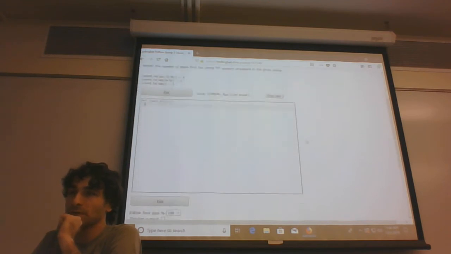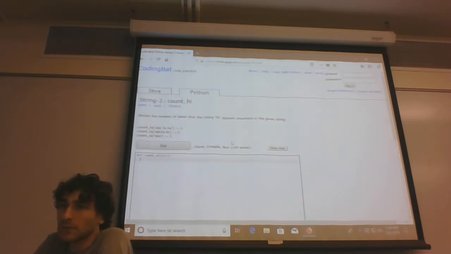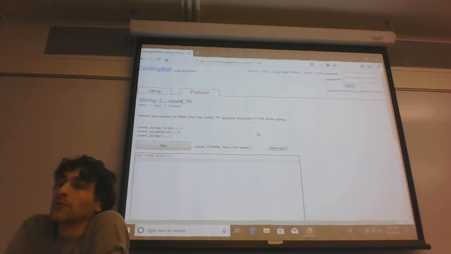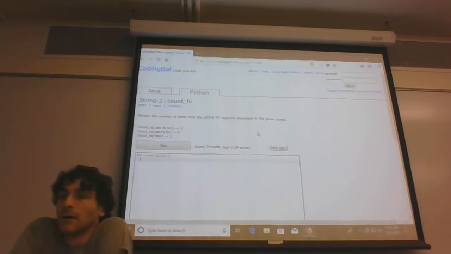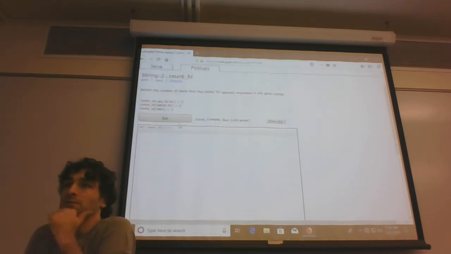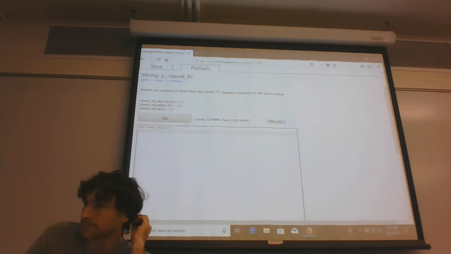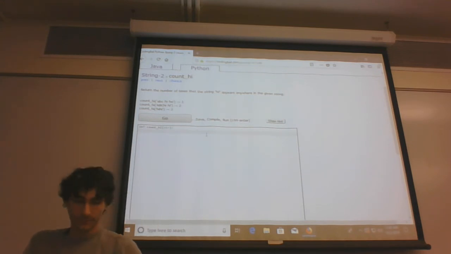All right. So it looks like string 2 has loops. In the string 2 set of problems, we've got the problem count high. Return the number of times that the string high appears anywhere in the given string. So it's count. And then there's some examples. So how would we go about solving this? Count high.